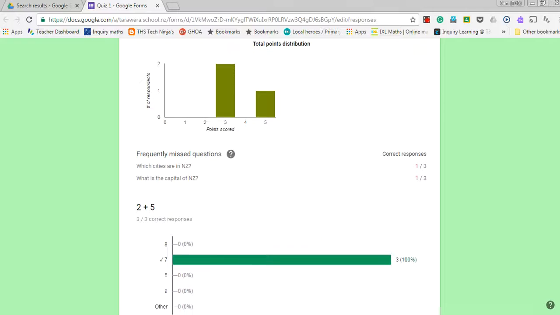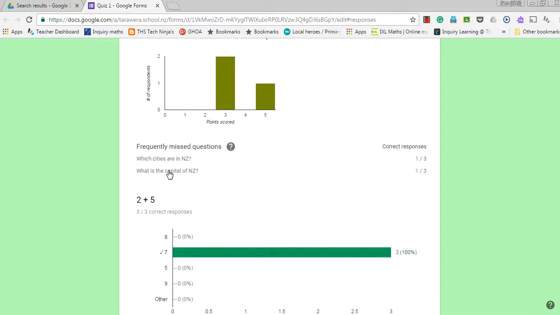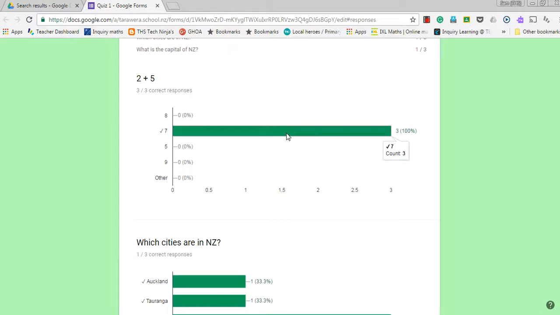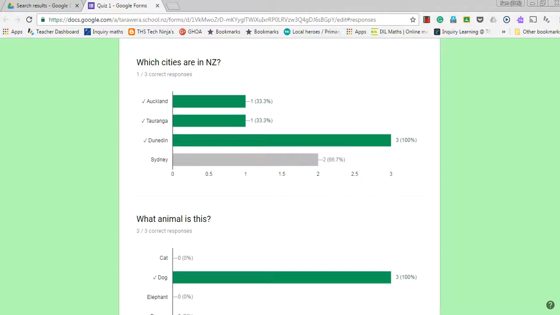And I also love this feature too, that it gives me the frequently missed questions too. So it highlights the ones where under 50% of the people have got this one wrong. So as a teacher, I could see that these are the questions and the areas of work that my students would need to look at a bit further. So really valuable feedback there. And then I can go through each question and it gives me a graph of the various responses for each question as well. So that happens right through.